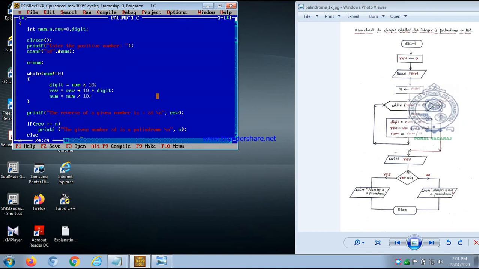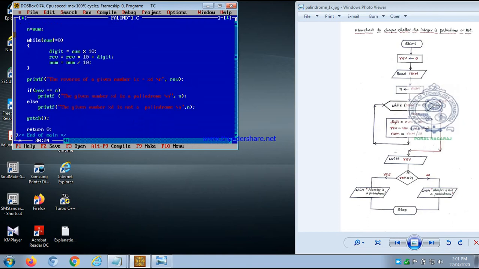Once the number becomes 0, control comes out, and by that time your reverse will have the reverse number. So you print that the reverse of the given number is equal to %d \n. In place of %d, the computed reverse value is displayed. Then you have to check whether it is a palindrome or not, so this is the decision box in the flowchart. Corresponding to write reverse, we use printf("The reverse of given number is equal to %d", reverse). After the parallelogram write reverse comes the decision box.